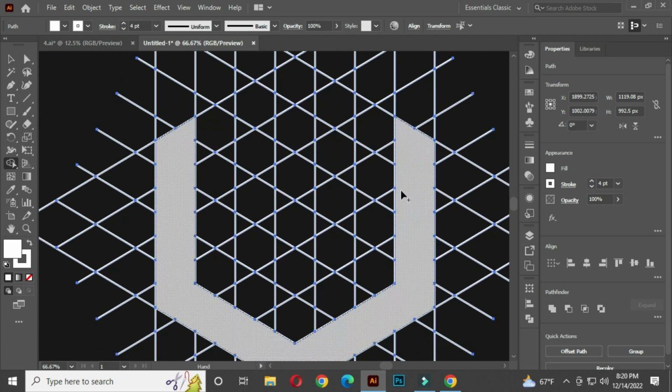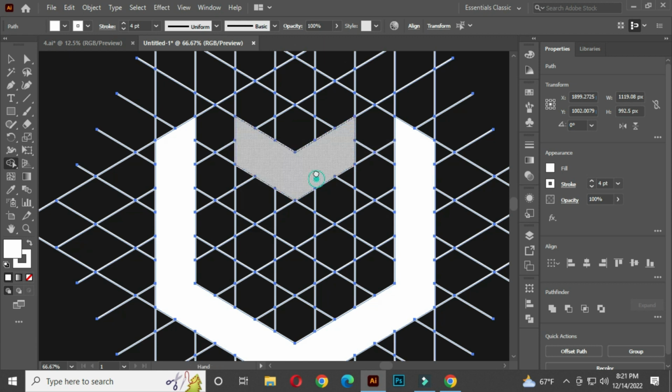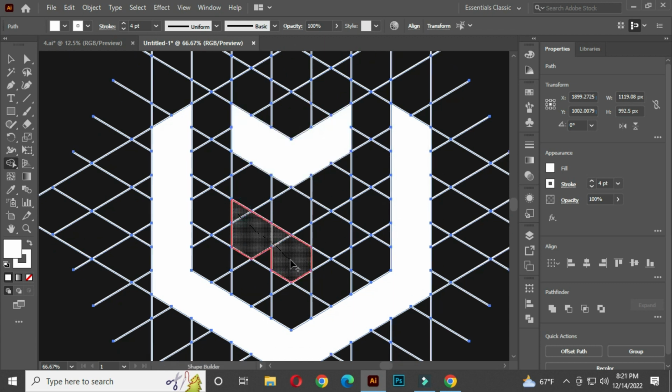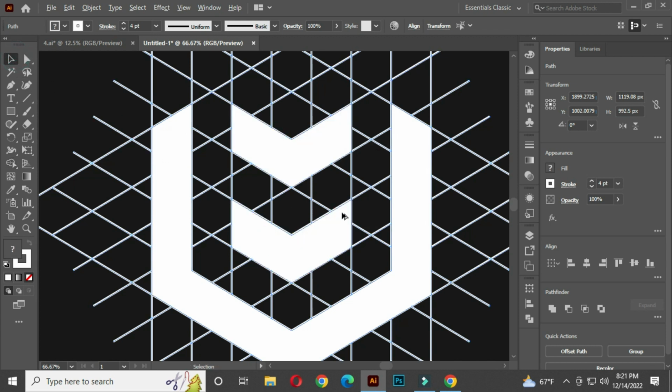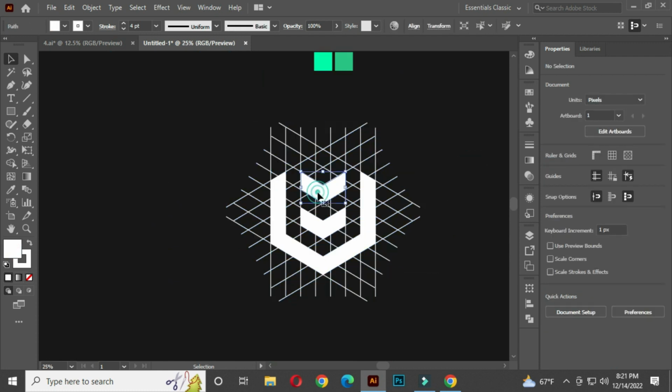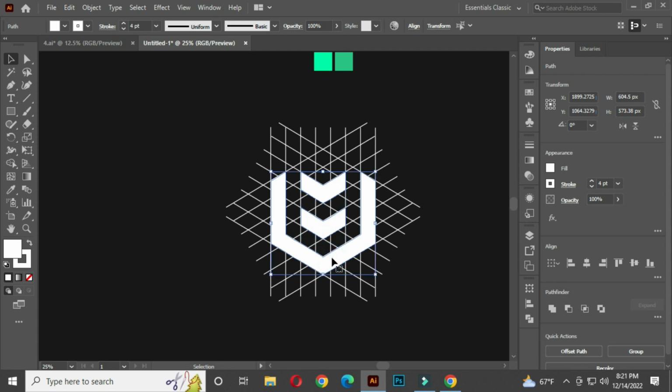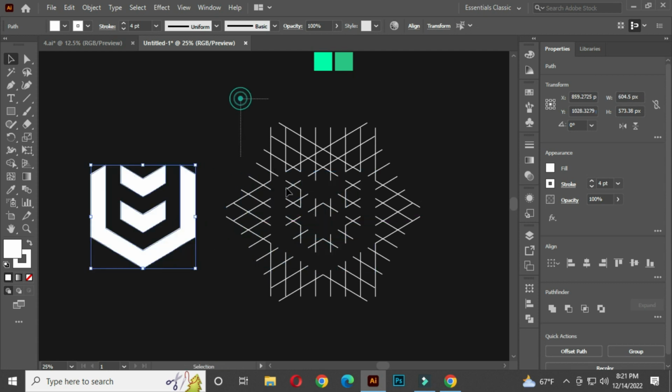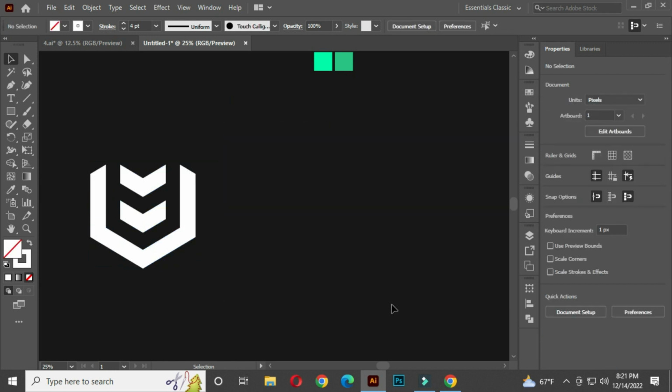Hold the spacebar to activate the hand tool, so you can move the artboard. Join every small part carefully. Perfect. After that, hold Shift and select the shape, and drag it out. Select these extra parts and press Delete.